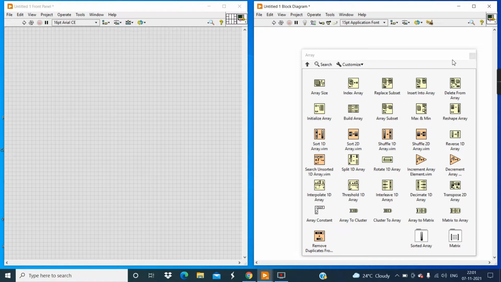In part 2, I have already covered some of the tools from the array palette, like array size, index array, replace subset, insert into array, delete from array, reshape array, min max, and reverse binary array. Now, in this video, I'm going to explain the functions of the remaining tools from the array palette.